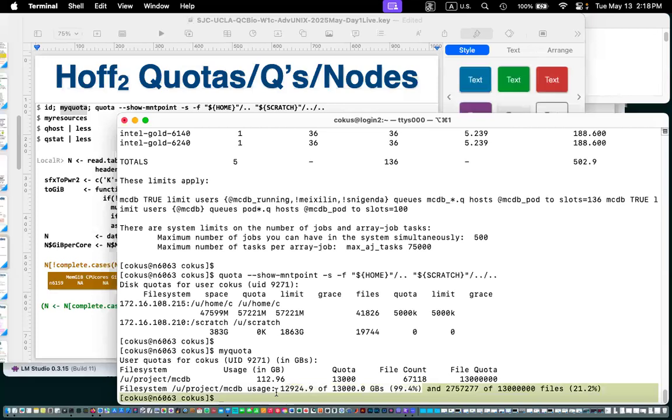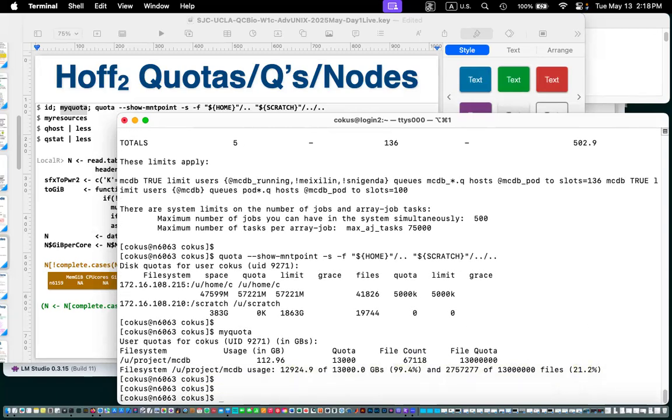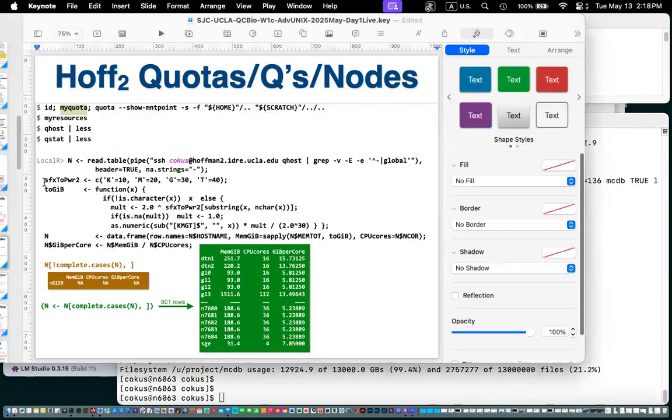Yeah, so this is the 99% space usage. We have 21%. Actually, I am using 70,000 files, but the entire group is using 27.5 million files. So the entire group is at 21% of the file quota. But we're basically full on space, so it doesn't really matter. But yes, quotas generally are in both space and number of files.